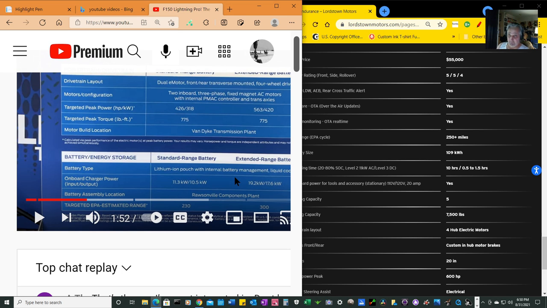And that is not very efficient. If you go by two miles per kilowatt hour, that should be giving them almost 400 miles of range, and they're only getting 300. This is 113 times 2 is 226. I say they're going to be getting 226 out of the standard range.